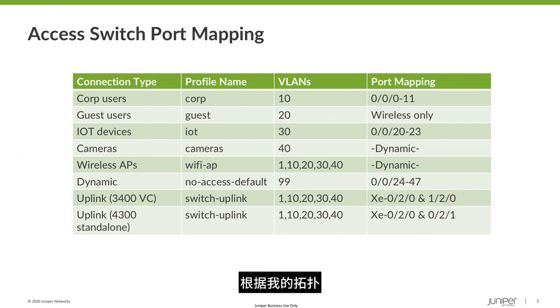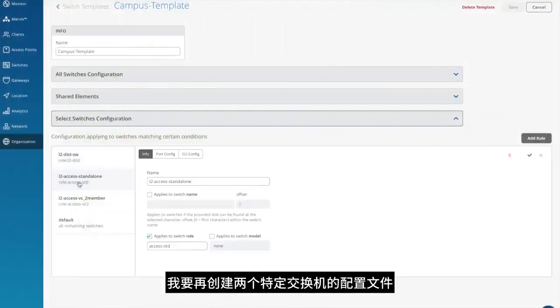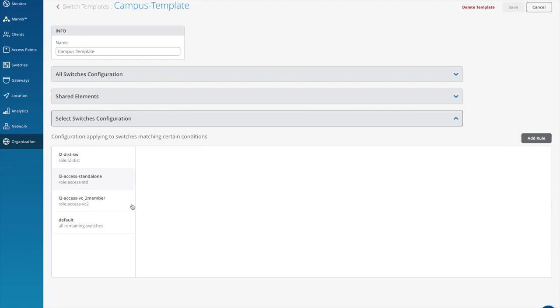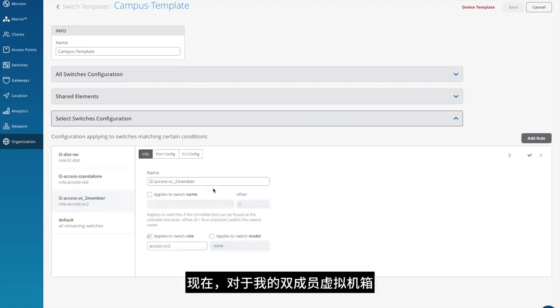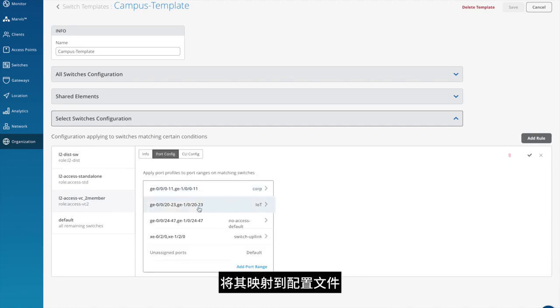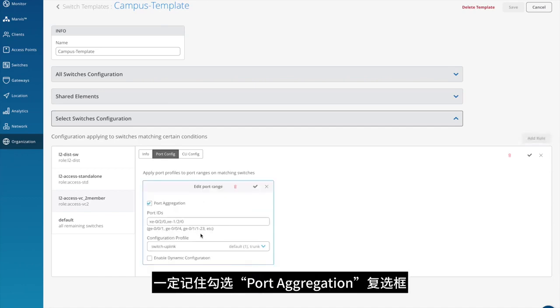the same configuration. For my topology, I'm going to create two more select switch configuration profiles. Here I've got my standalone switch configuration profile defining my port ranges to port profile mappings. And now for my two-member virtual chassis, same again as all the other switches, define the port ranges, mapping those to the configuration profiles. On the switch uplinks specifically, do remember to tick the port aggregation box as these will be lags facing the distribution layer.